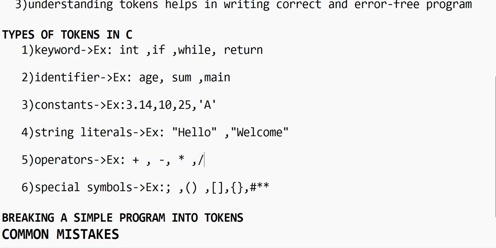Next, coming to the fifth type, the operators. These are used to perform operations like addition, subtraction, multiplication, and there are so many operators. As of now, I have given the basics. Plus is used for addition, minus is used for subtraction, the asterisk is for multiplication, and the slash is for division. These operators are the fifth type.